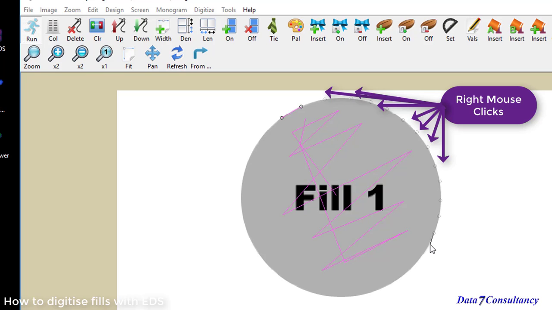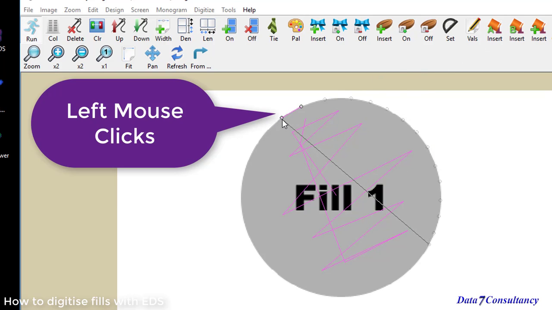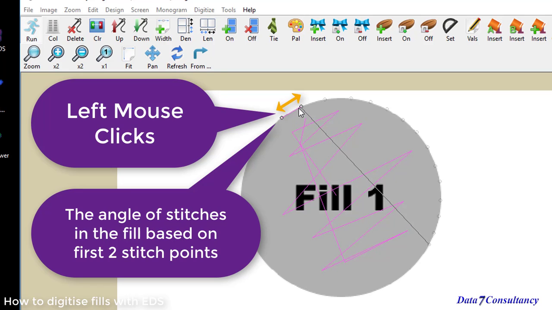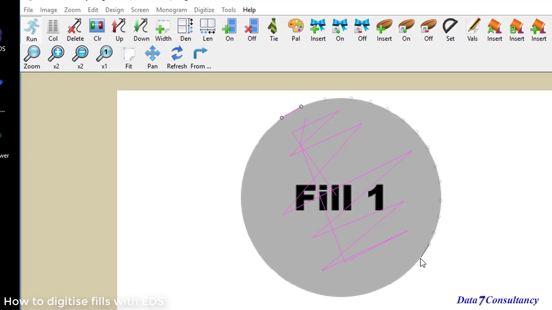Now it's important also to note the sequence of these buttons. As I said, straight after inserting the fill, I laid down a left mouse button and a left mouse button to denote the angle of the stitches. That's the angle of the stitches all the way through this design. Then use right mouse clicks to define the shape. These are all right mouse buttons of the shape of the fill.